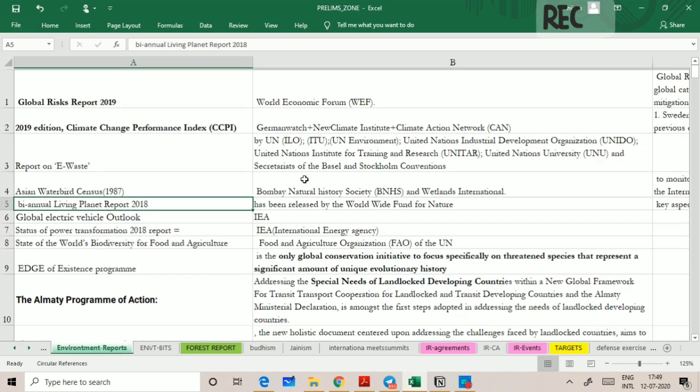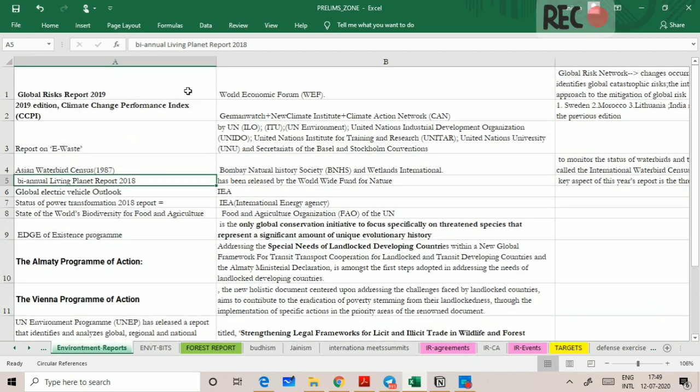In the first sheet, I have noted down information related to environment reports. Here you can arrange information using columns and rows. In the first column, I have listed the report name, and in the second column, I have noted down which institute or organization releases that particular report, and the third column is where I note down other details.